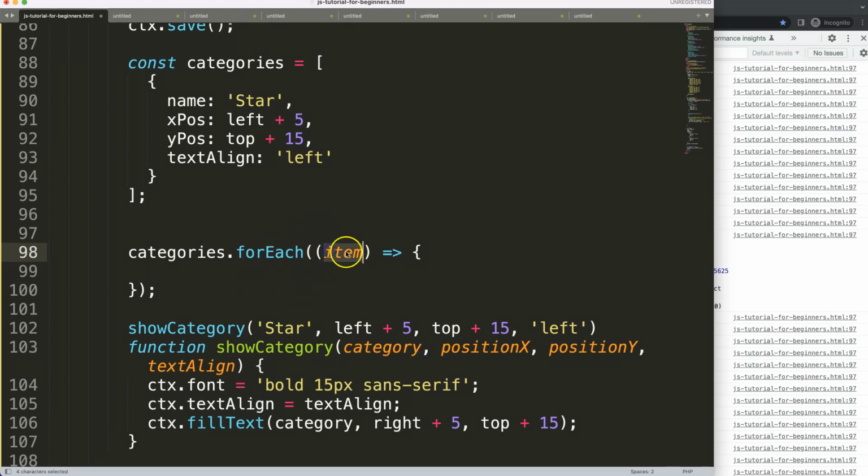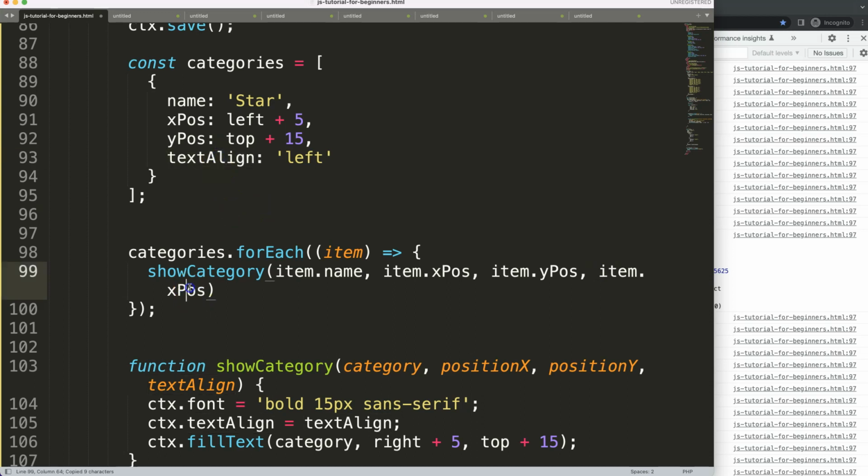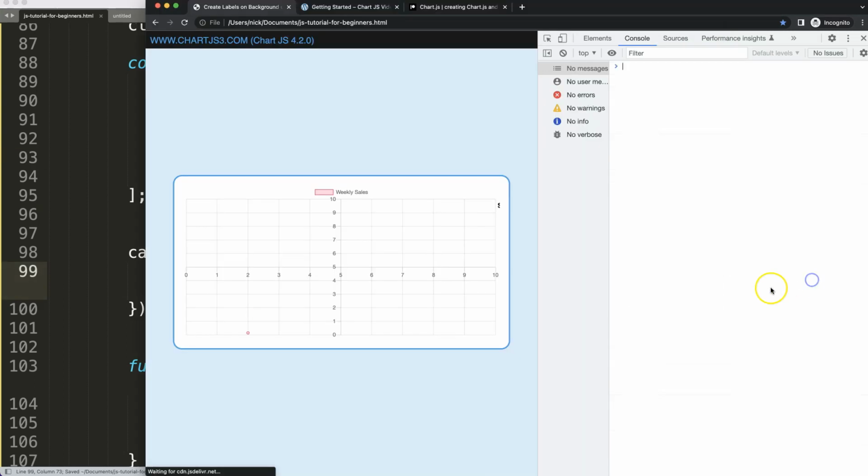So for every item, which would be basically one of these, I want to grab this item here, put it there, and say item dot name. That's what we're doing here. And then we're going to do exactly the same for the others. Once we have this, we should have a working version that can loop multiple times. So let's try this. This one will be text align, item text align in here. Save that, refresh.